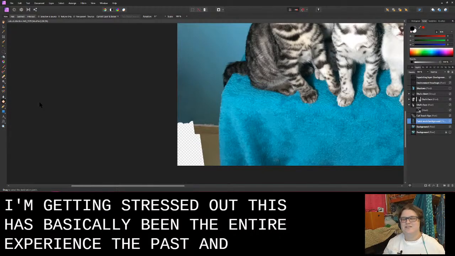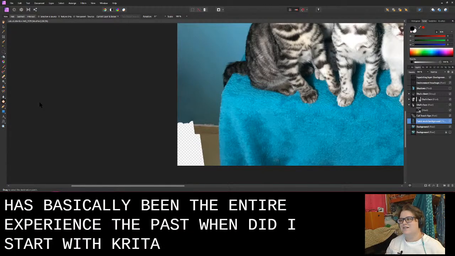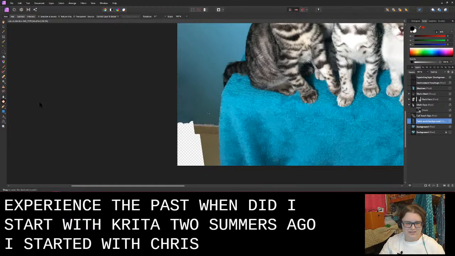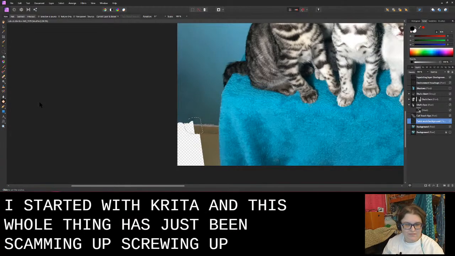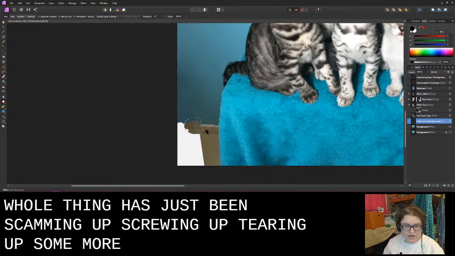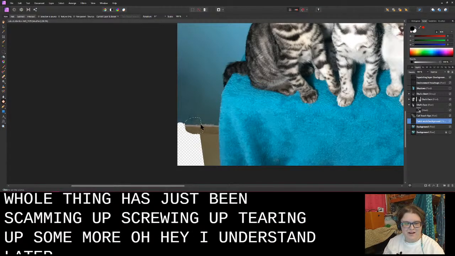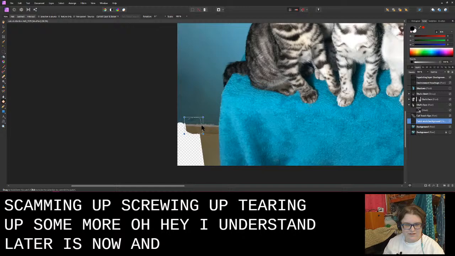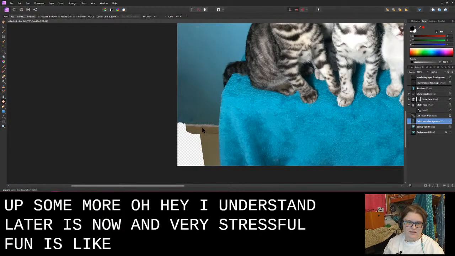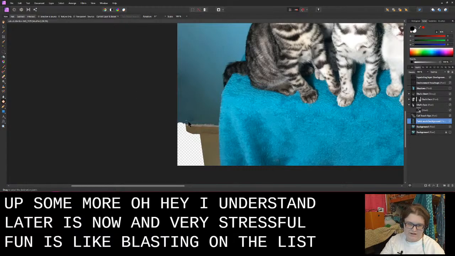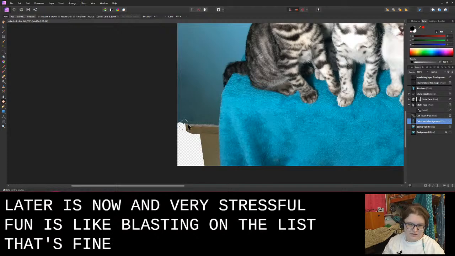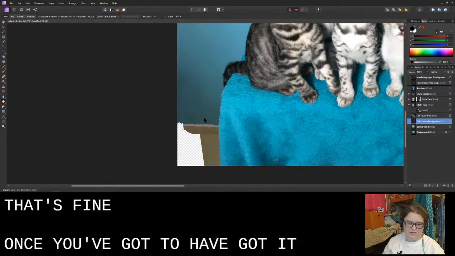Ooh, when did I start with Krita? Two summers ago, I started with Krita. And this whole thing has just been screwing up, screwing up, screwing up some more. I understand layers now. And it's very stressful. And fun is like the last thing on the list. But it's fine. Once you've got it, you've got it.